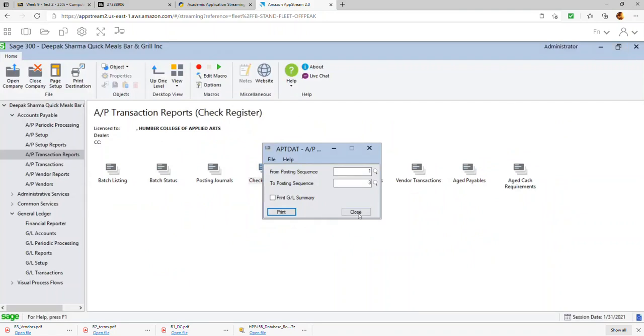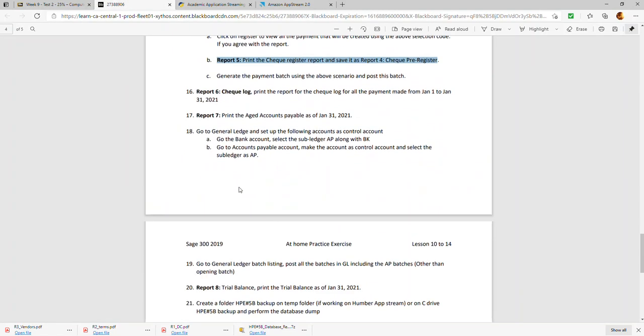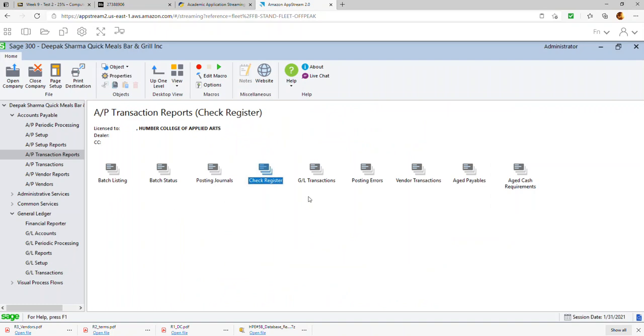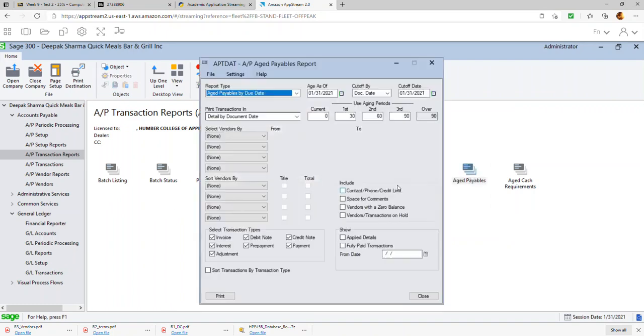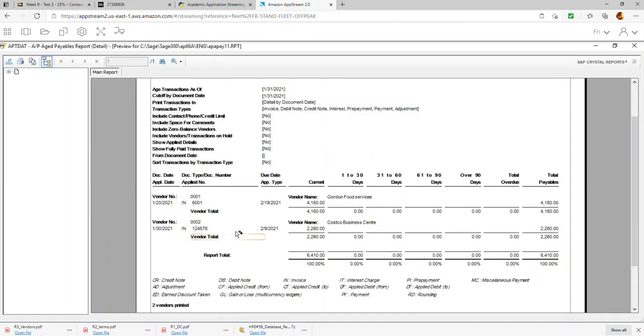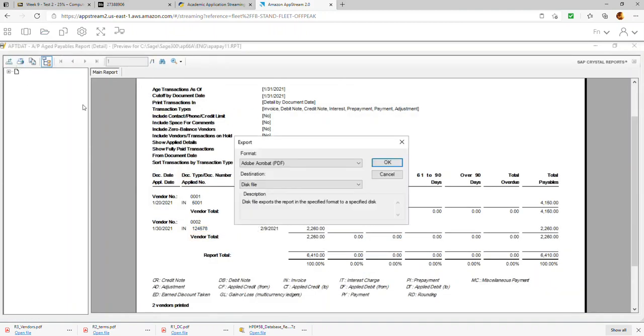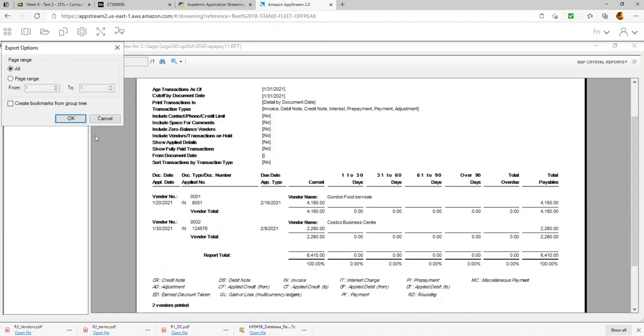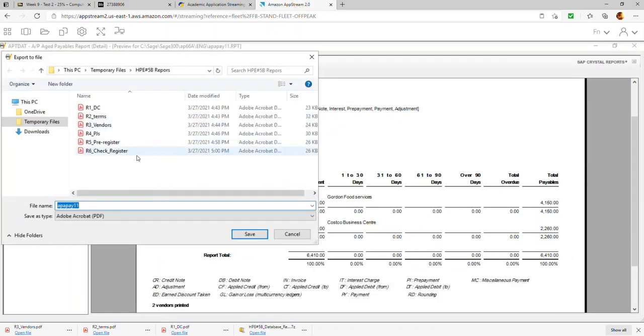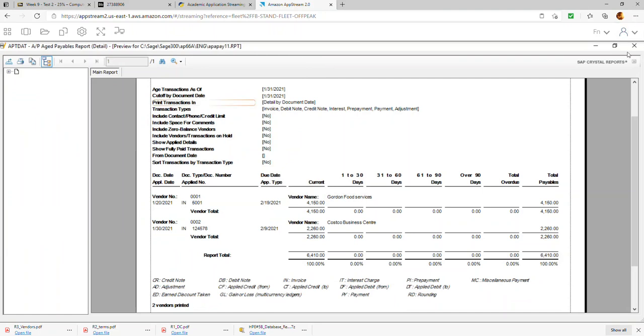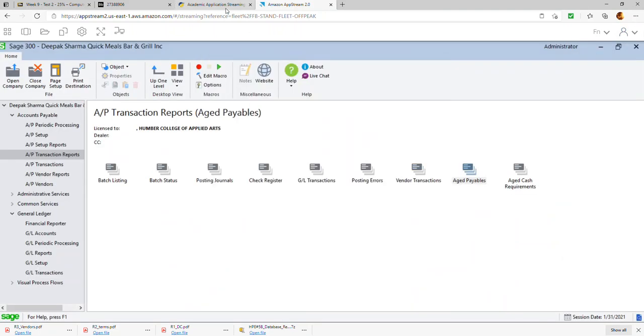Okay, done and close. And after that, print the aged accounts payable on January 31st. Print. Okay, and then you print it. And this is R7. Paste. Okay, and close it and close.